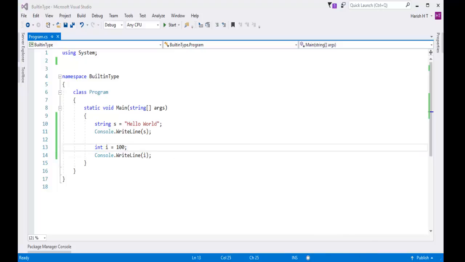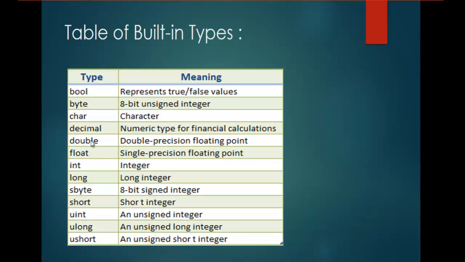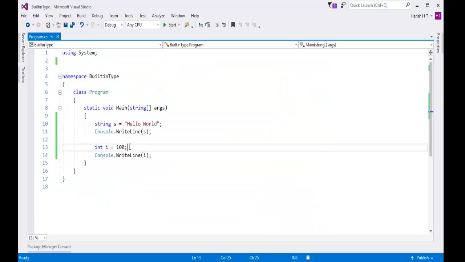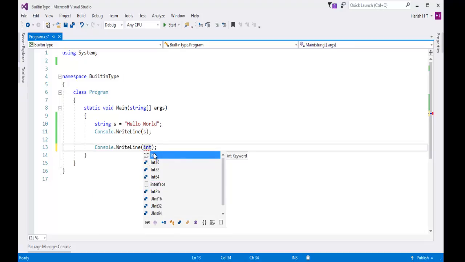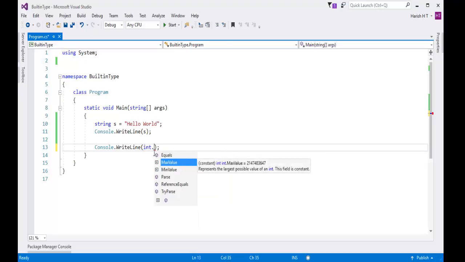Now let me go back to the presentation. Let me show you something about float, double, and decimal. What is the specialty of these? For example, if I want to check the maximum capacity the integer data type can hold, it's very simple. I need to call Console.WriteLine, then I call the int type, and when I press dot, you can observe we have something called MaxValue.